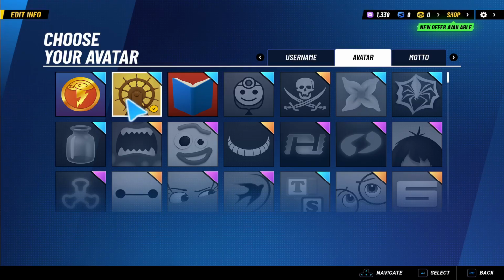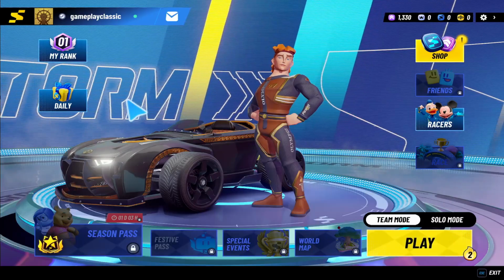So there you have it. That is how easy it is to change your avatar on the Disney Speedstorm game.